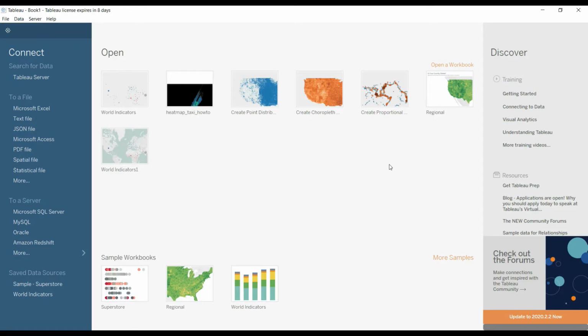Hey guys, as I mentioned in the introduction of this video, I'm going to explore the Tableau dashboard, the Tableau homepage, which we are going to work with in the future in this free bootcamp course. This dashboard is divided into three parts. The left panel discusses the file formats and the servers which Tableau can accept to work on.